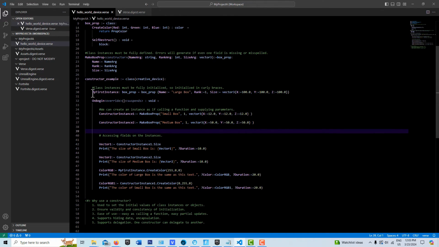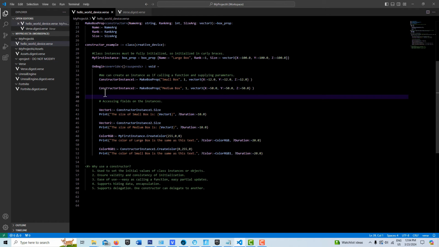We've got my first instance, which you could just call a regular instance. And then we've got 2 instances that we made using the constructor function. And all of these instances are fully initialized. They have to be. Well, what can we do with all this? Now that we have our instances, we're just going to play around with printing some stuff out.